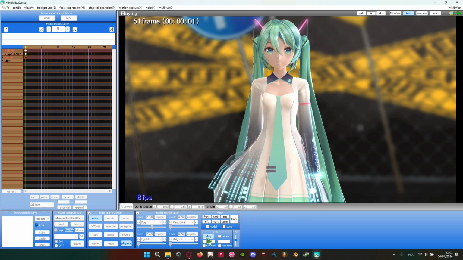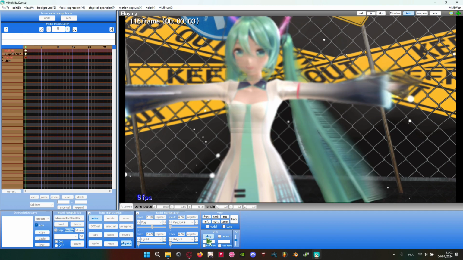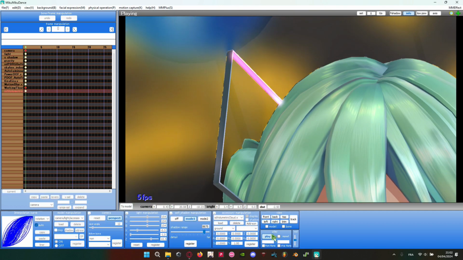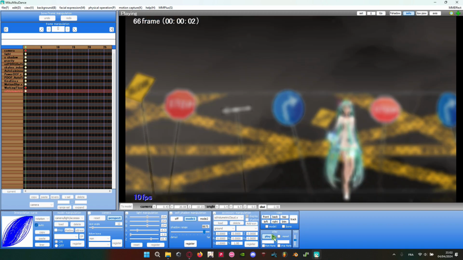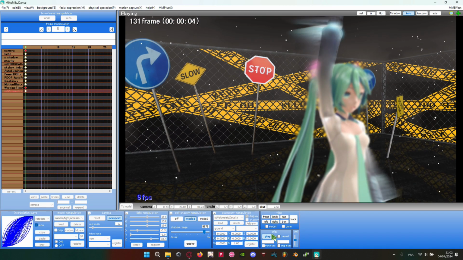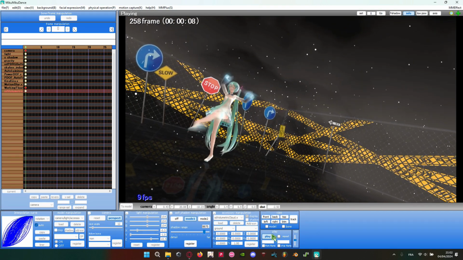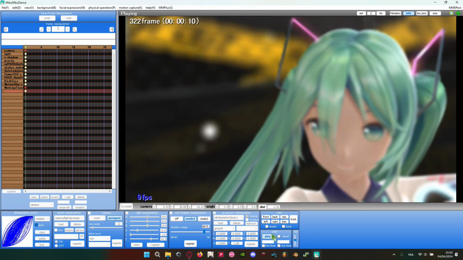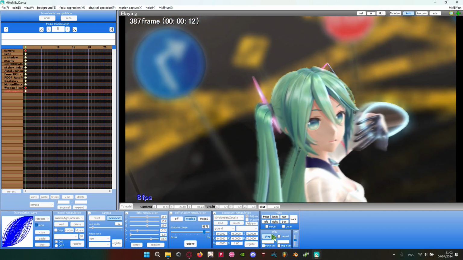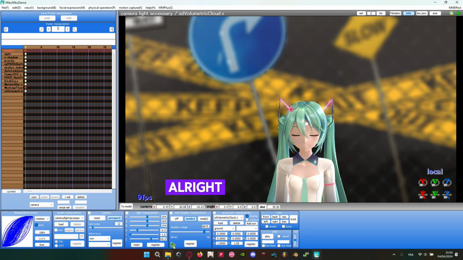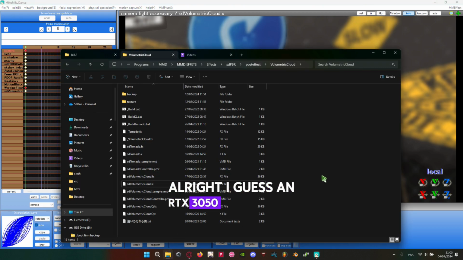Play. You can see it in action. So let's do it again. My computer really cannot follow. Alright, I guess an RTX 3050 isn't enough.